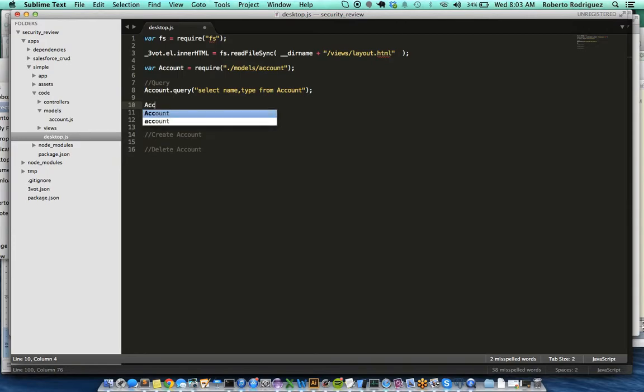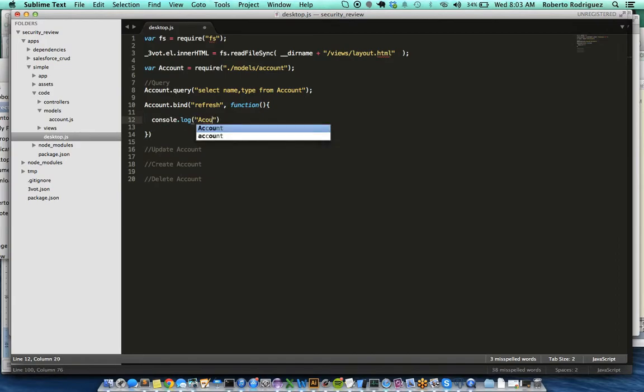I have to wait for it to come back. In order to do this, I register an event on the account model, and this bind is the way to do it. The name of the event is anytime new data comes in. Because I requested it, it's going to fire the refresh event. So when the event fires, I'm going to call this function. What I'm going to do is work in the console again, and use the API to show all the accounts in the console.